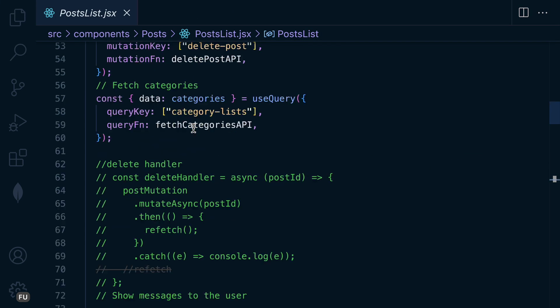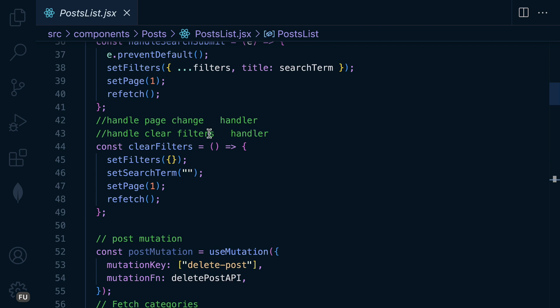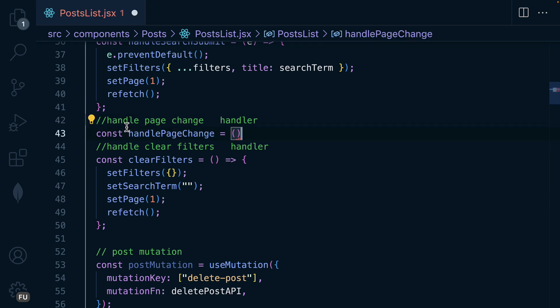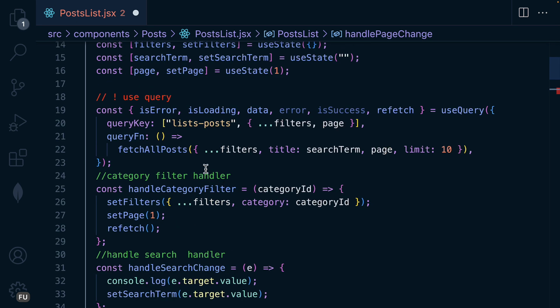And we have one more handler to create, and that is the handle page change. For this one, all we need to do is find a way to change the page number, and that is it. By default, it is page number 1.